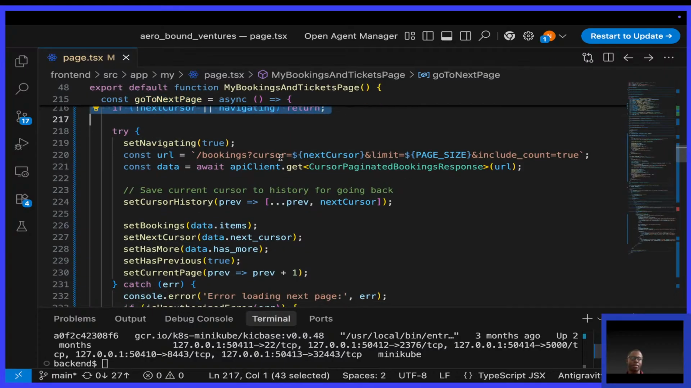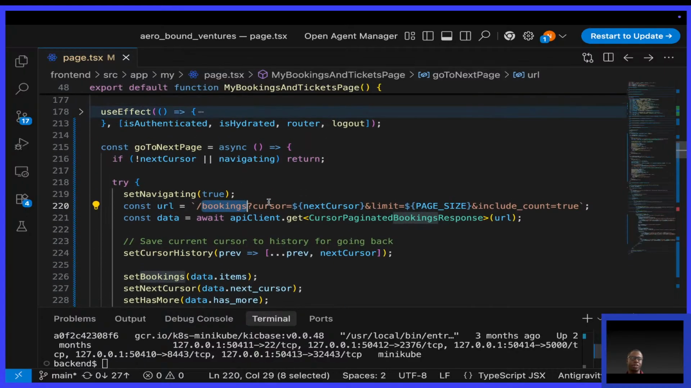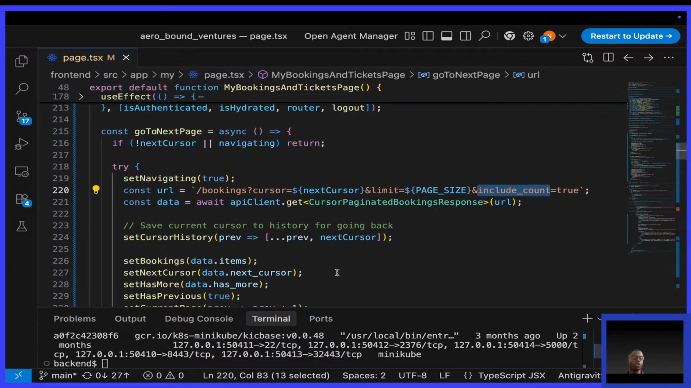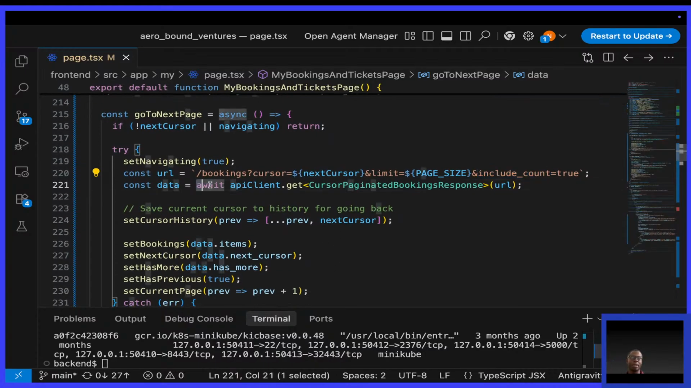But what I want you to look at is the URL. The URL simply says /bookings. We pass the next cursor and the limit, which is simply the page size, and include the count of all records. For development, including the count is okay, but I'll remove it because I don't want to include the count of so many things, in case the database is so huge. Then we make a request to the backend, and it will give us the paginated booking response.